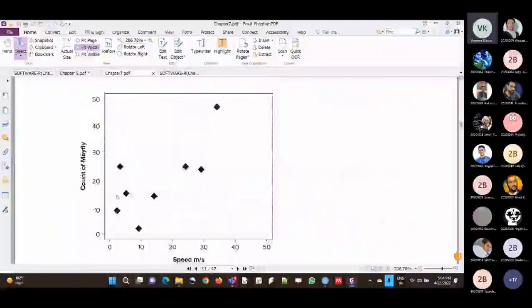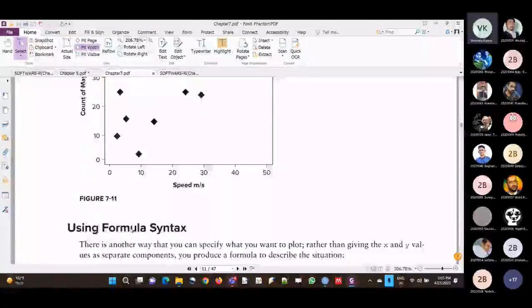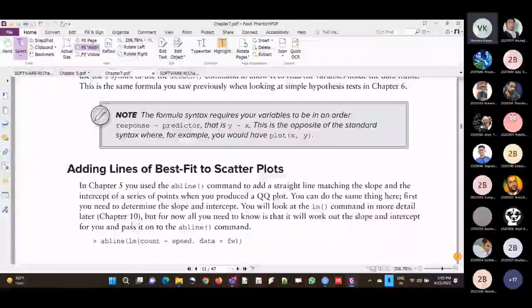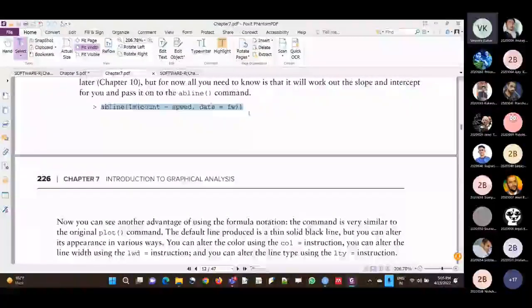Here we have a scatter plot with some plot points. We are only seeing points, but we need to see which straight line will fit this graph. Some straight line will go either from 0 or from 5. For that, we need to use these commands.